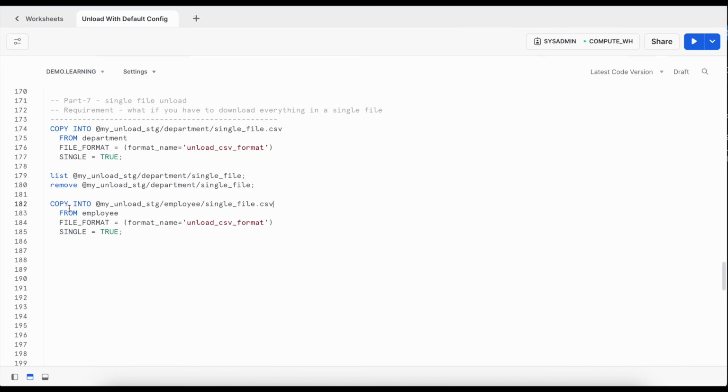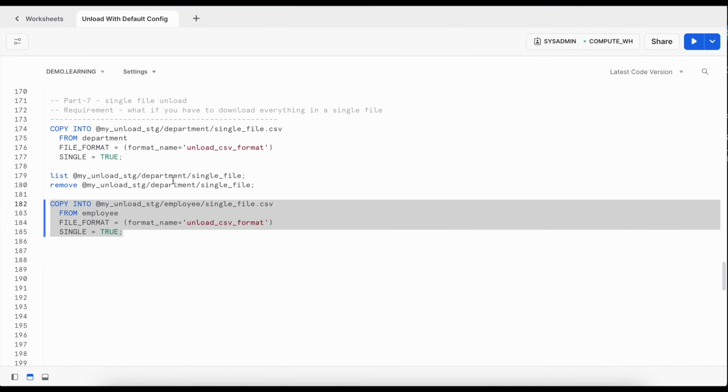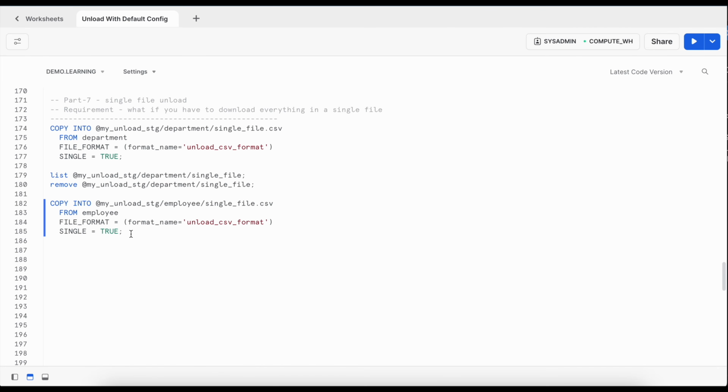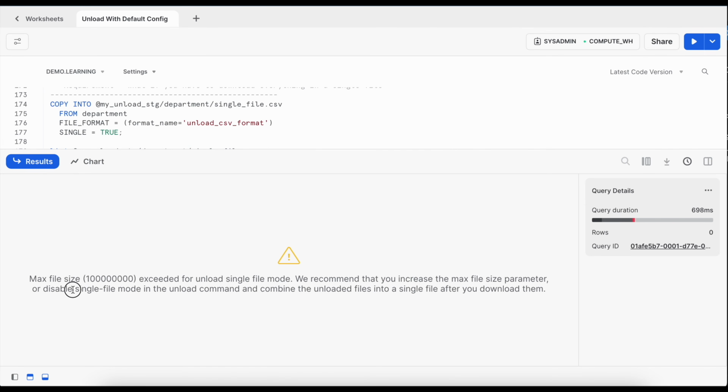Let's see what happens if I execute the same unload copy command for the employee table, which has 1 million records. It says max file size of 16 MB exceeded for unload single file mode. So we recommend to increase the max file size parameter or disable the single file mode. If I increase the max file size parameter to 100 MB, let's see what happens. Max size exceeded for the single mode. So again, it is not working. Now it says to disable single file mode, and if I disable the single file mode, let's see what happens.